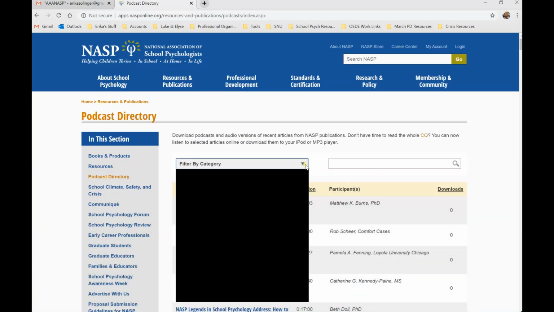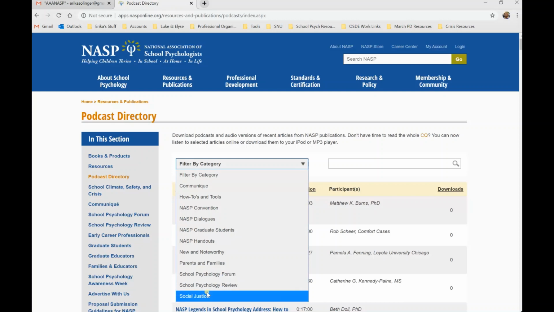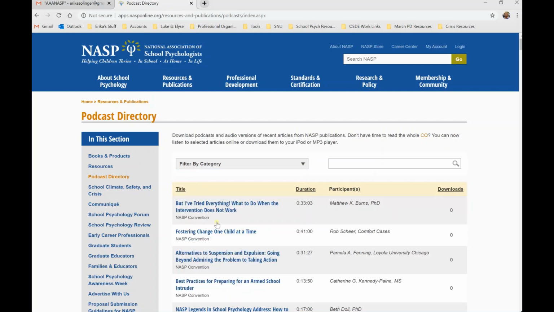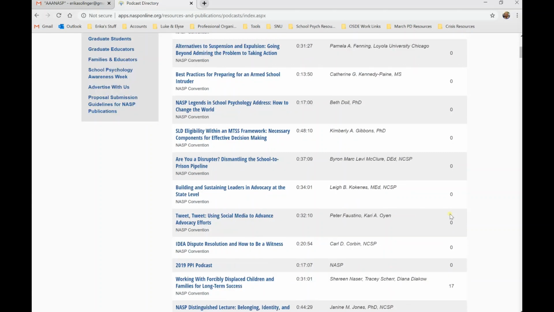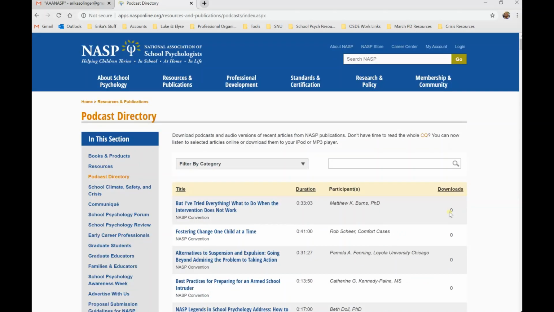So you can certainly filter by category. You may want to do that, about how-tos and tools, all different kinds of things. Each one is going to tell you the title, how long it is, who is providing it, etc. And so this would be a great place to get some professional development.